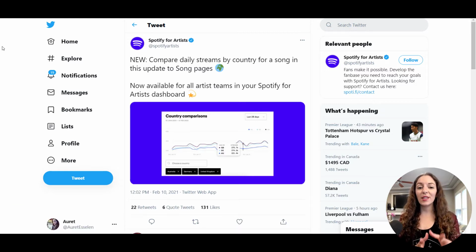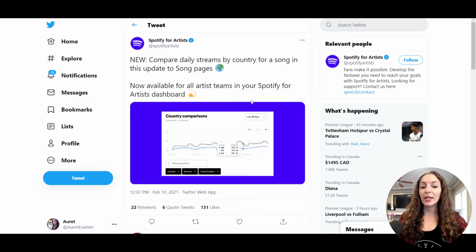So this video is about a new feature that was recently released on Spotify for Artists in February of this year, 2021, and it's a feature that will allow us to compare streams across different countries wherever our fans are. So you can see here that you can now compare daily streams by country for a song, for any of your music on Spotify for Artists. So I'm going to show you how to look at this data and what it means.